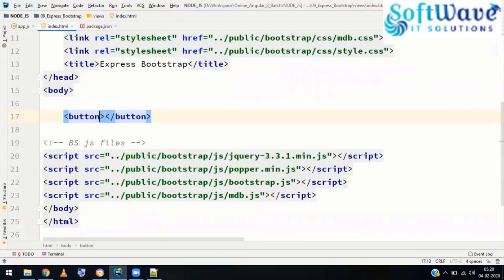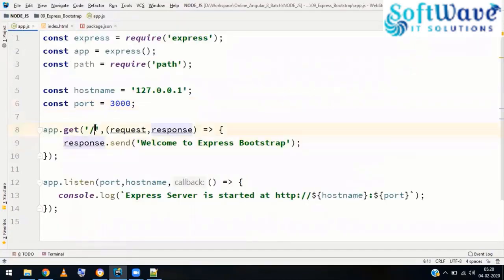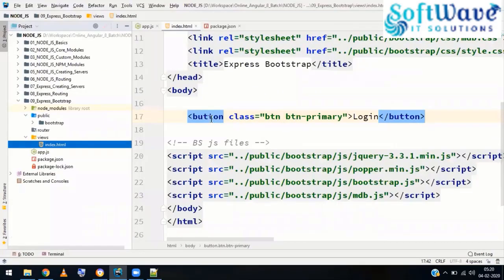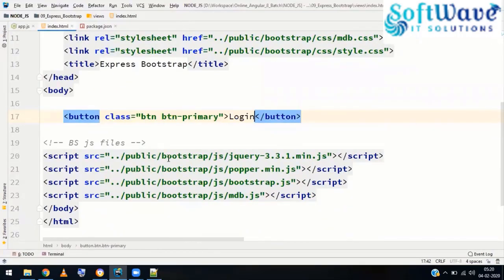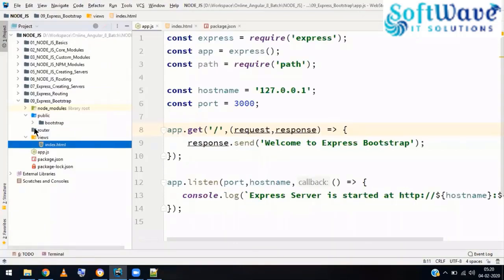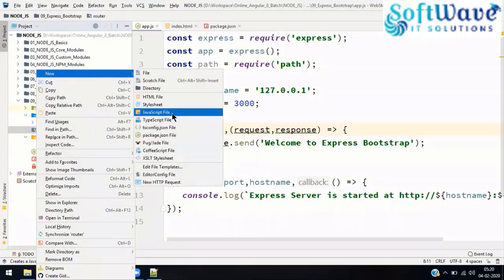Let me create a simple button with a class called btn btn-primary. This is a login button. Okay, so let me load this page whenever I hit the slash URL, right? The index page is in the views folder. And I'll do one thing: why again doing it here and converting back to the router? I'll make a router directly. So in the router, I'll create a JavaScript file.